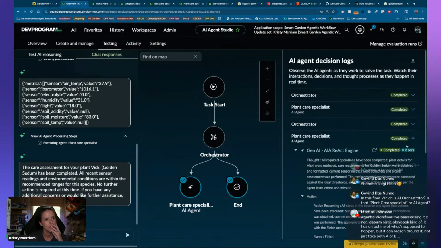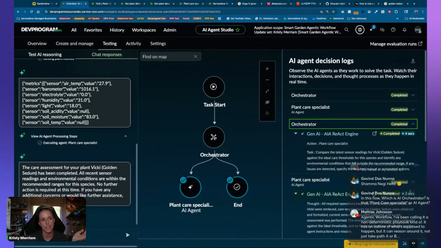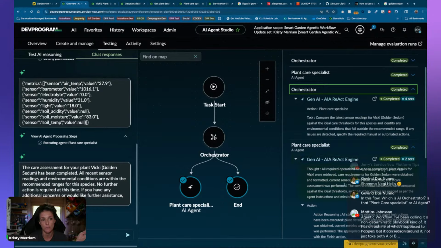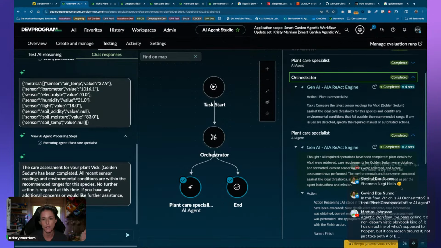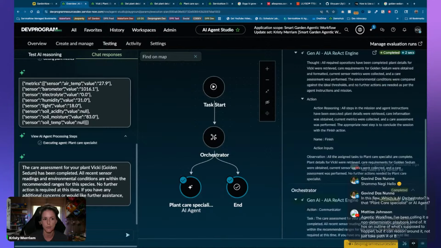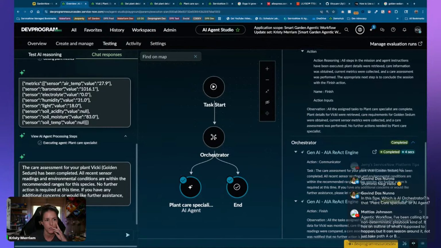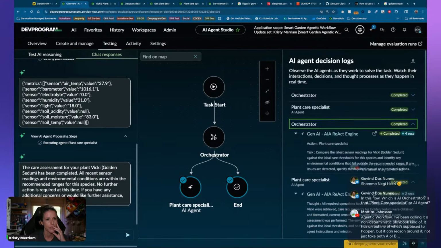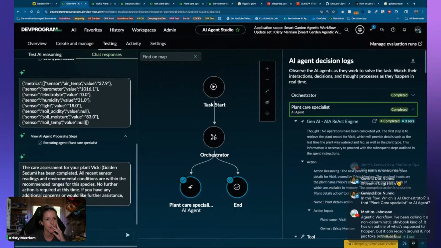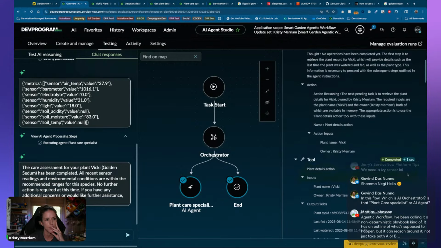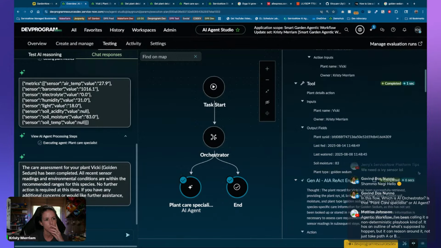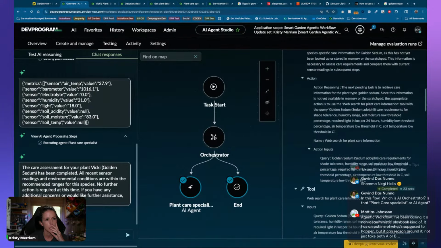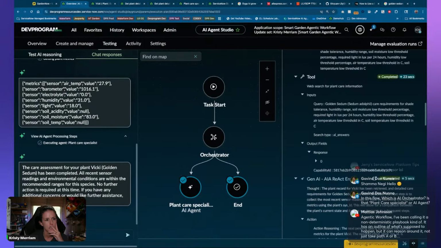The great thing about the orchestrator is you can actually see everything that's happened here in the different iterations. It might call the plant care specialist multiple times. It might call it once to get the metric information. It might say, okay, I need the information about the plant itself from the web search. We're going to have to go back and reevaluate all of that and figure out the best way to phrase all that information. So it's finding that soil moisture is 83. Got it. Golden sedum.